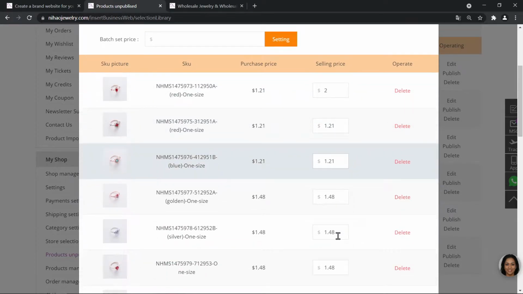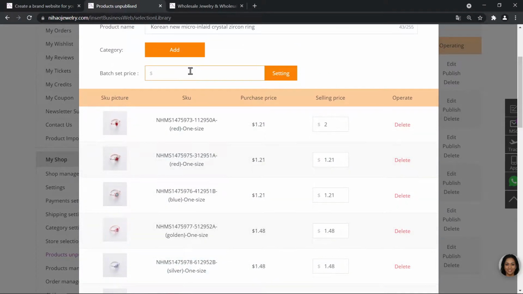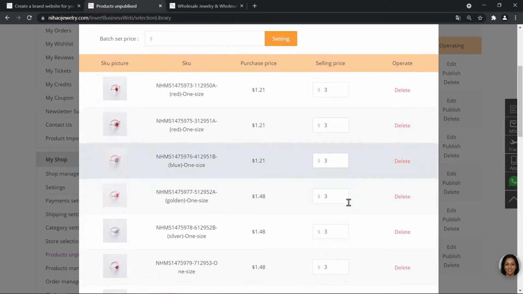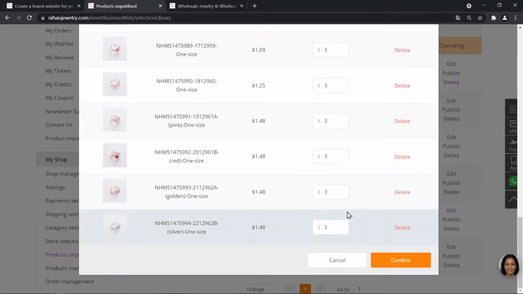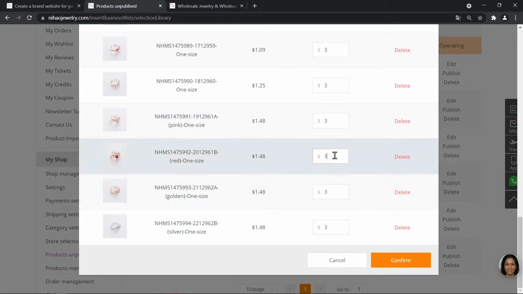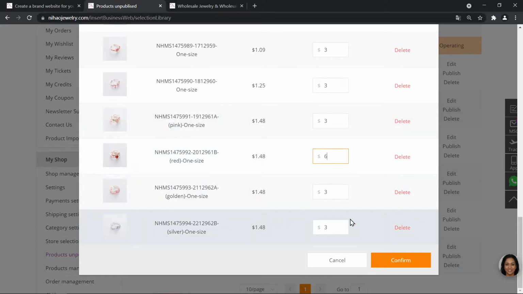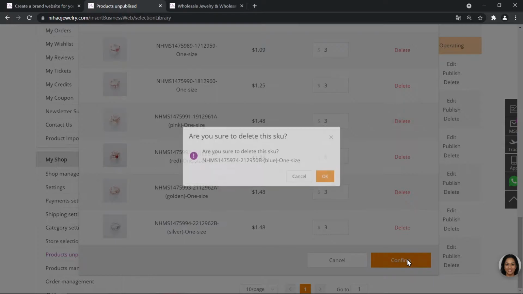If all SKUs are set to a uniform price, you can enter the price in batch set price and click setting to modify all SKUs to a uniform price. If different SKUs have different prices, you need to fill in the corresponding price in the corresponding selling price. All product prices are in US dollars.